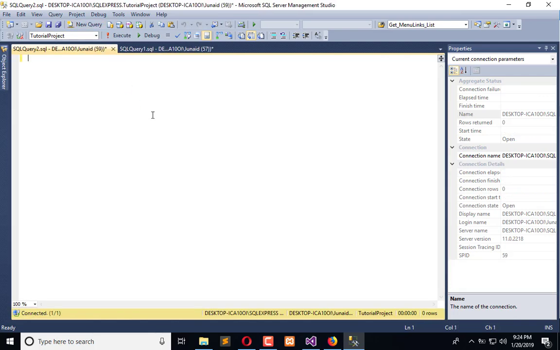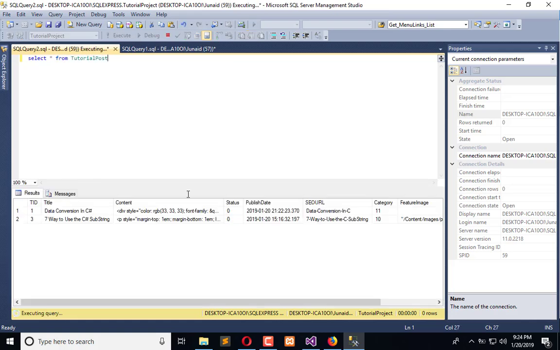So here we can check the tutorial post, and here you can see the feature images like this. Okay, so what we will do, we will handle this on the end of the stored procedure. How can we handle this in the stored procedure?